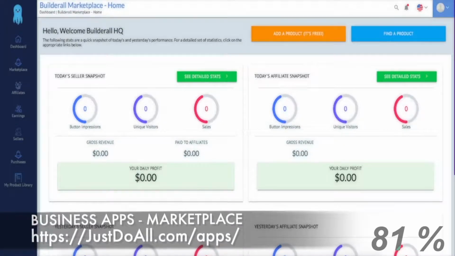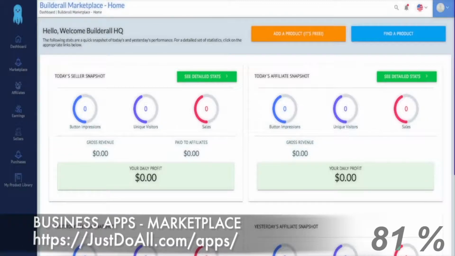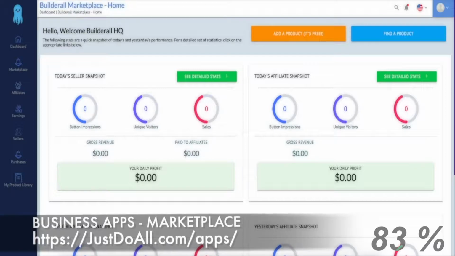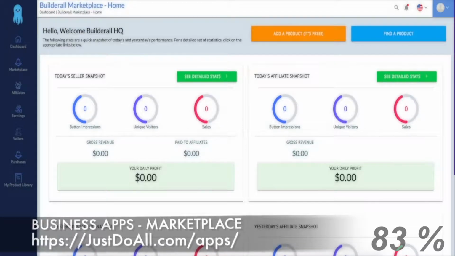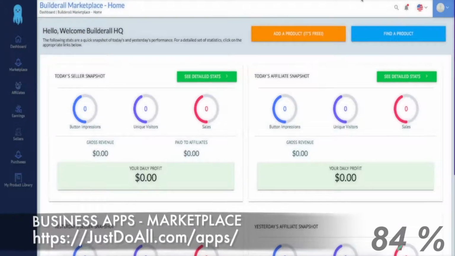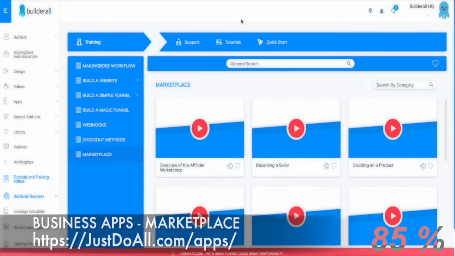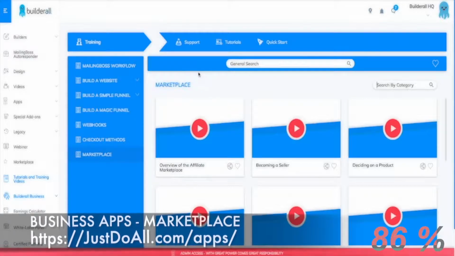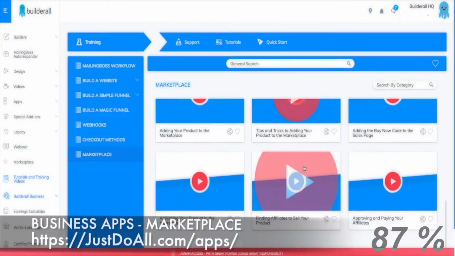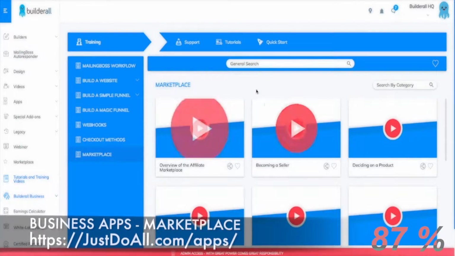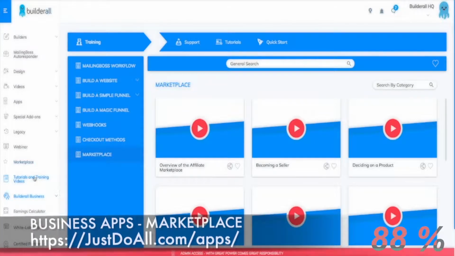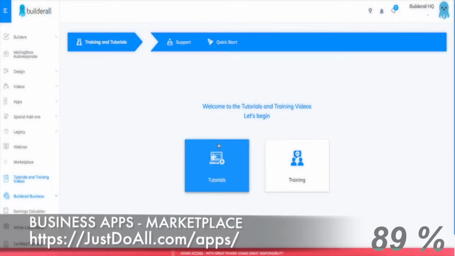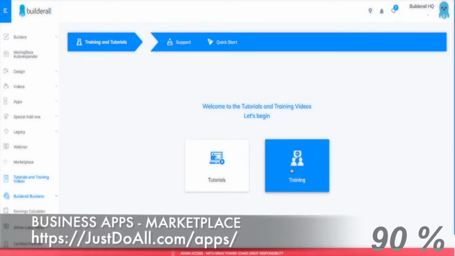Also, guys, along with this tutorial, in our training section we have videos for you guys explaining in a more detailed fashion of how the marketplace works. To reach this page, all you have to do is go over here in your office. Right now we are already in here, so as you can see, we have the marketplace section with a bunch of videos for you guys. But to reach this place right here, you have to click in tutorials and training videos. And after that, instead of clicking in tutorials, you would click in training.